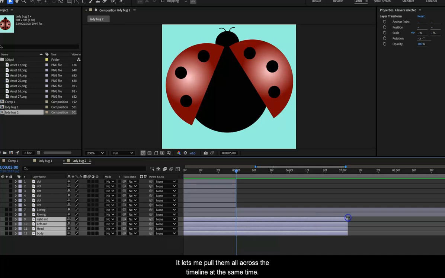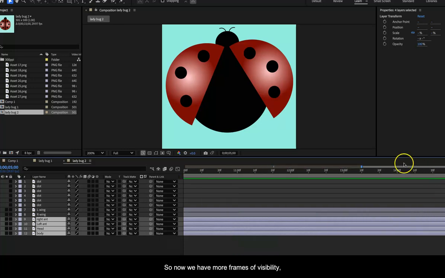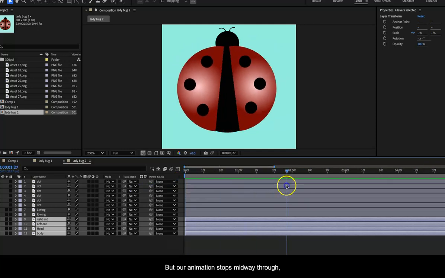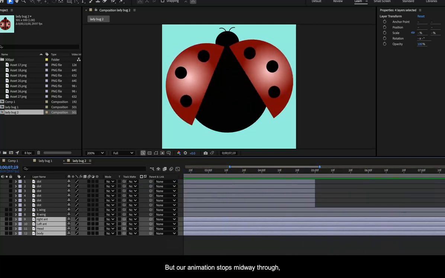Looky there. It lets me pull them all across the timeline at the same time. So now we have more frames of visibility, so that's good. All right, but our animation stops midway through, which means we have a little bit more animating to do. But don't let that get you down, because practice makes perfect, right? So that's what we're going to do right now.